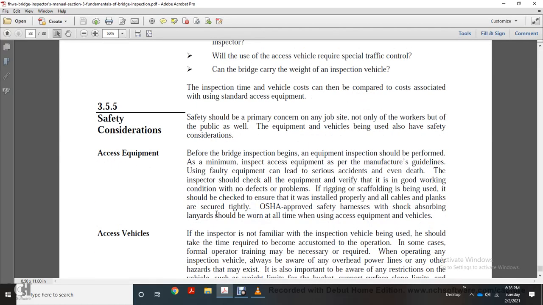3.5 Safety considerations. Safety should be a primary concern on any job site, not only of the workers but of the public as well. The equipment and vehicles being used also have safety considerations.